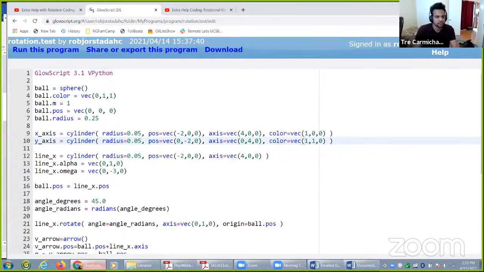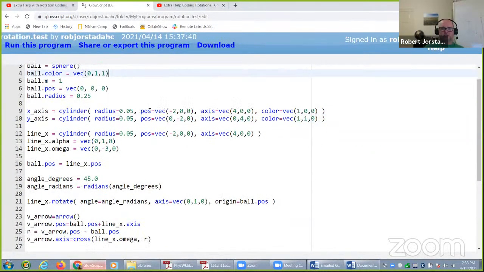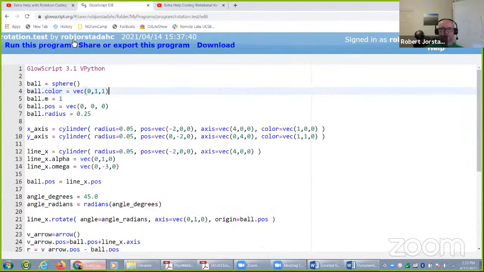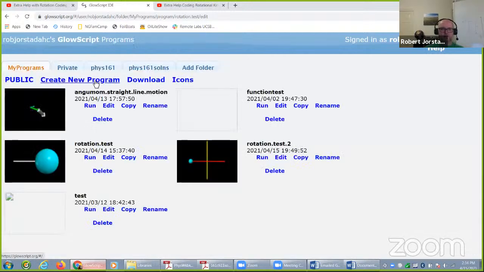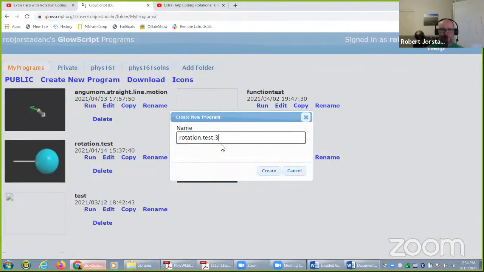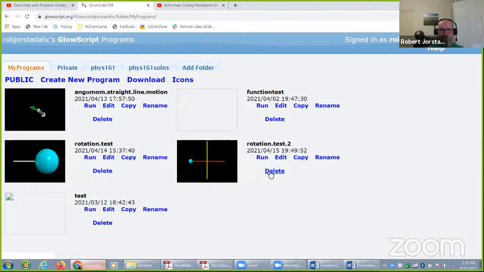All right, so our goal is to look at this code, and rather than just go through it, I think it will help if I start from scratch and understand this code. So I've got it copied over here, and we're going to recreate this code from scratch. So if you have GlowScript open, let's do it. Let's call this rotation test 3, just to give it some random name.